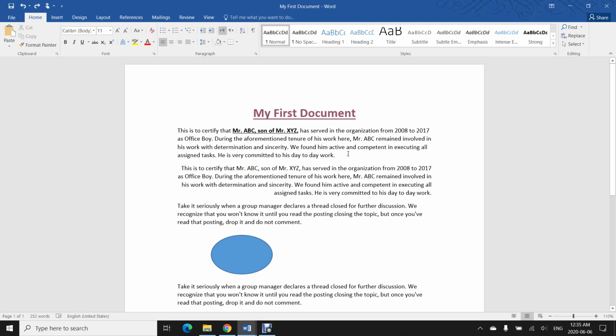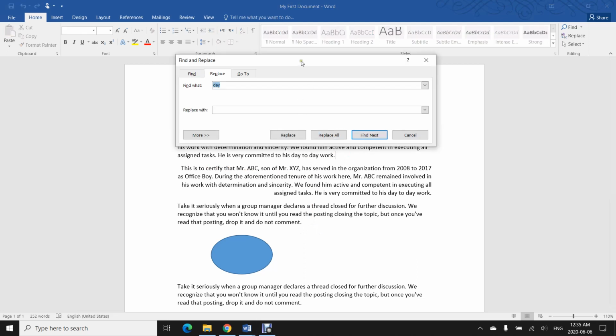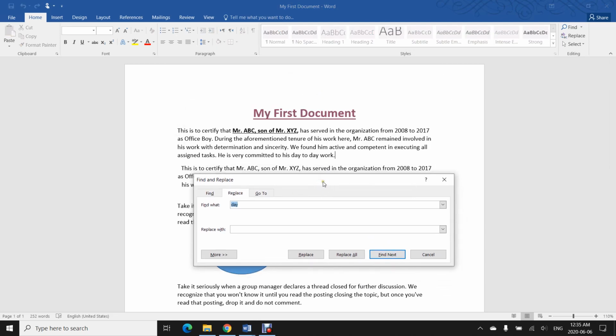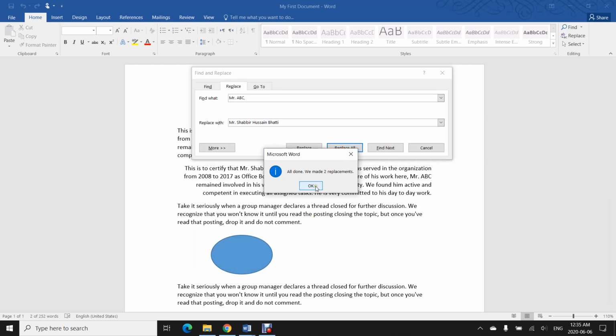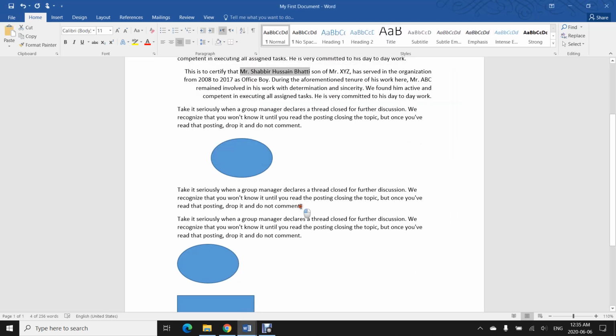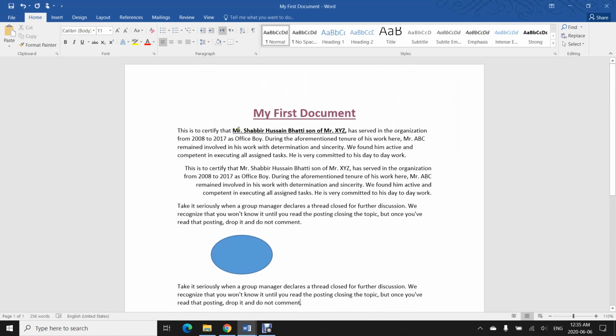Control H is used to replace. Control H. So I want to find Mr. ABC, and I want to replace this with Mr. Shabir Hussain Bhatti. Replace will replace one, and Replace All will replace all the occurrences. So there were two, and it is done. You can see here Mr. Shabir Hussain Bhatti.